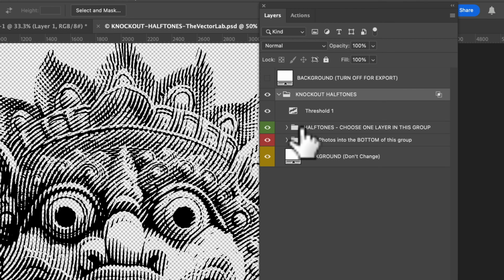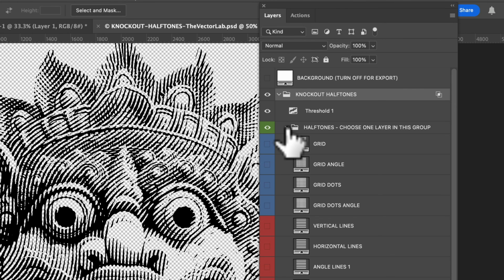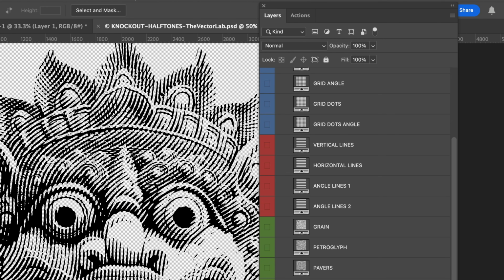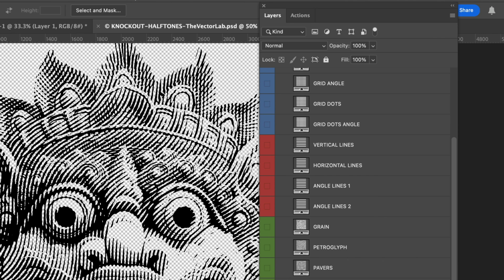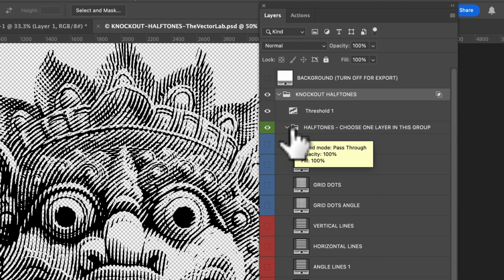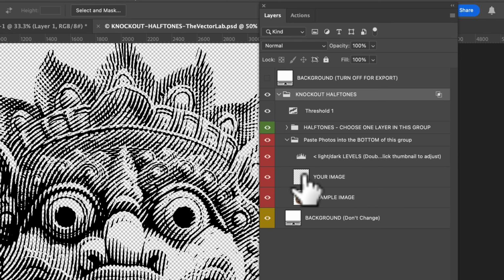And each of these subfolders, we can drop down to see the contents. This one that's called Halftones has multiple halftone pattern options. I'll show you that in a second. And below this is our art layer where we're going to paste our photos or our illustrations or graphics.